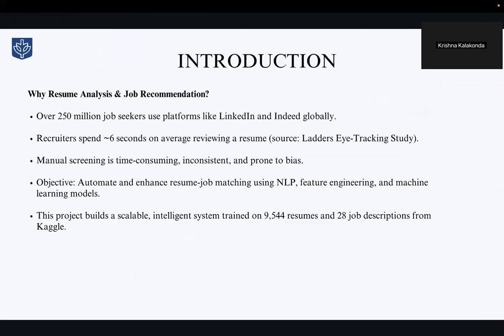So today, platforms like LinkedIn and Indeed connect over 250 million active job seekers with potential employers. However, the initial screening of resumes remains largely manual. Studies show recruiters spend just 6 seconds on average skimming a single resume, making the process not only time consuming, but also inconsistent and prone to bias.